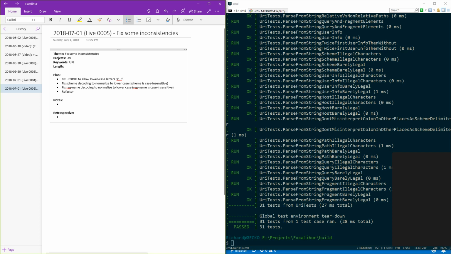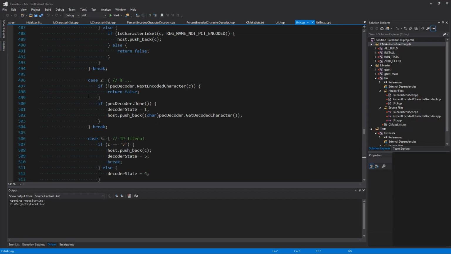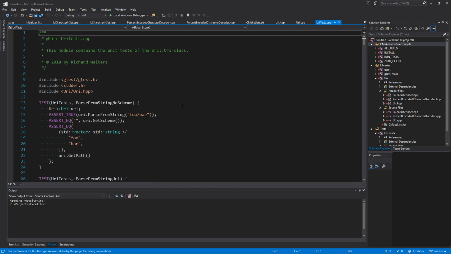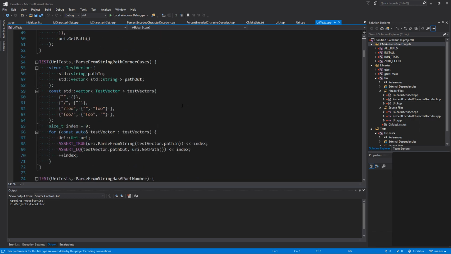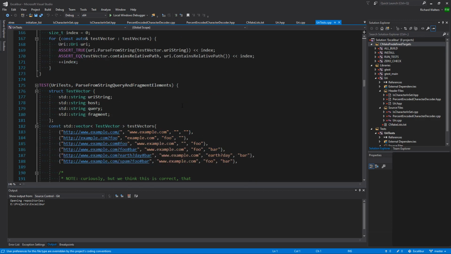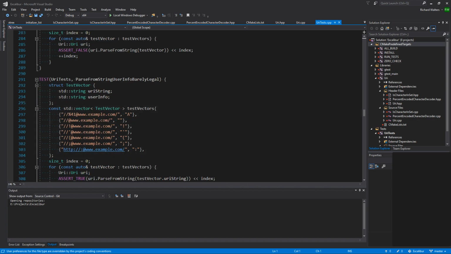So let's get started on the first thing. Hex digit should allow lowercase characters. So we're going to go to, I don't even have it open yet, open Visual Studio. And in our unit tests, let's see if there's a unit test that covers hex digits already. Trying to remember if there was. I guess the one that stands out in my mind is this percent encoded.